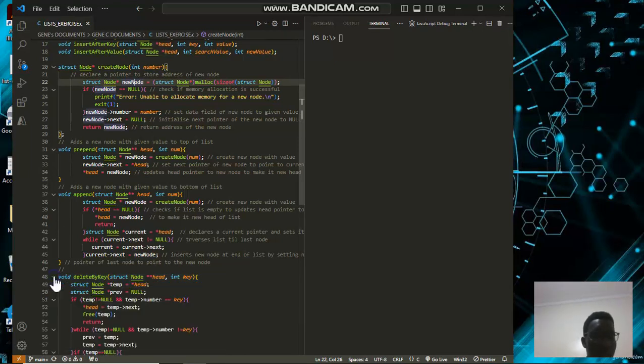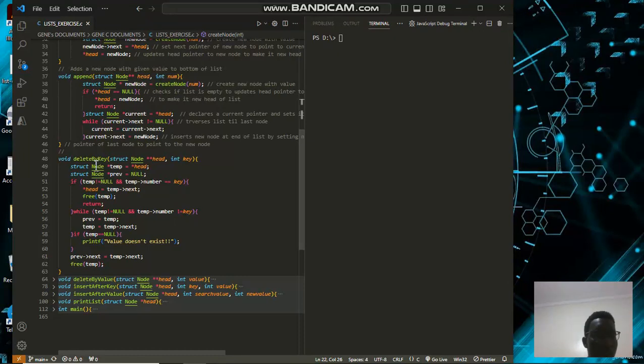Then delete by key, what it basically does, we are creating two pointers, one called temp, which we set to the head node, and one called prev, which we set to null. Then we are going to check if the temp node is not empty, and the temp node's number is equal to the key, then this head node will be equal to the data that is contained in the next address, which the temp pointer is pointed to.